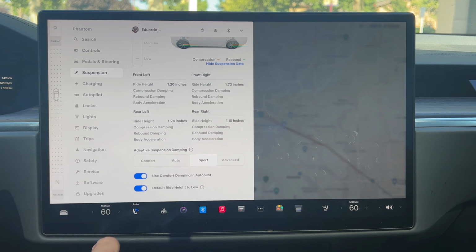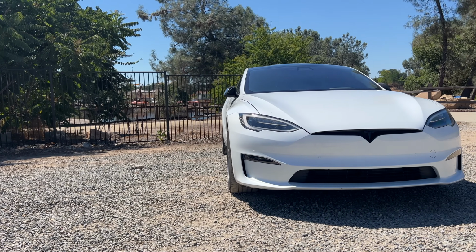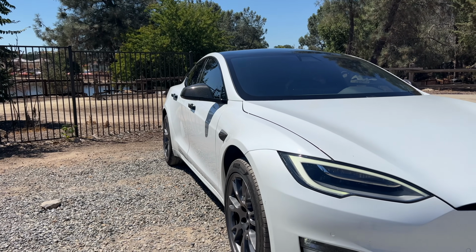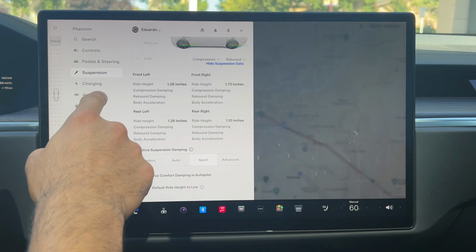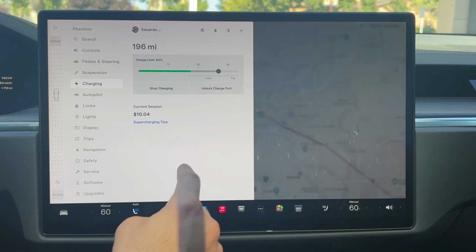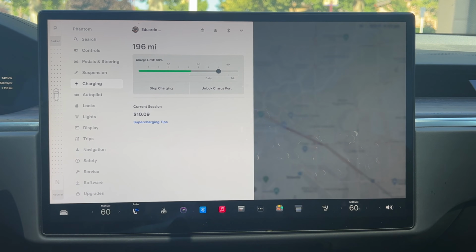Default ride height on low, personal preference, but having this enabled not only makes loading stuff into this vehicle easier, but can also protect you from thieves, because it's impossible for thieves to get underneath your car to lift it to steal your wheels or do some stuff underneath. Charging. Here's where you can actually adjust the battery percentage you want, as well as stop charging on demand or unlock the charge port. And you can also see the current charging price for the current charge rate.